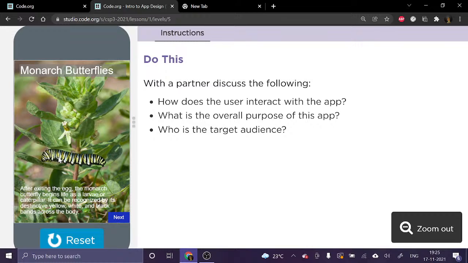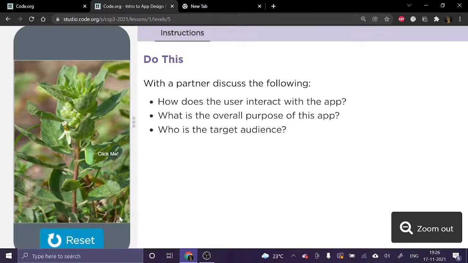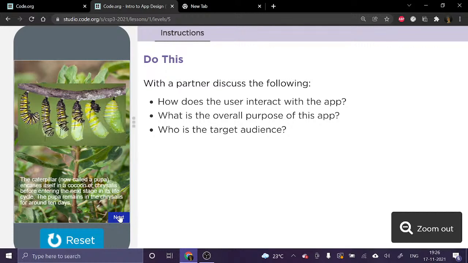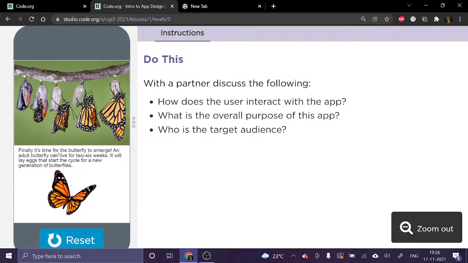When we press on this caterpillar, it becomes big and tells us what happens, and when we press next, it goes to the cycle. It takes us to different steps of how the caterpillar becomes a butterfly. So we are pressing different buttons and the screen is changing. That's how we are interacting.